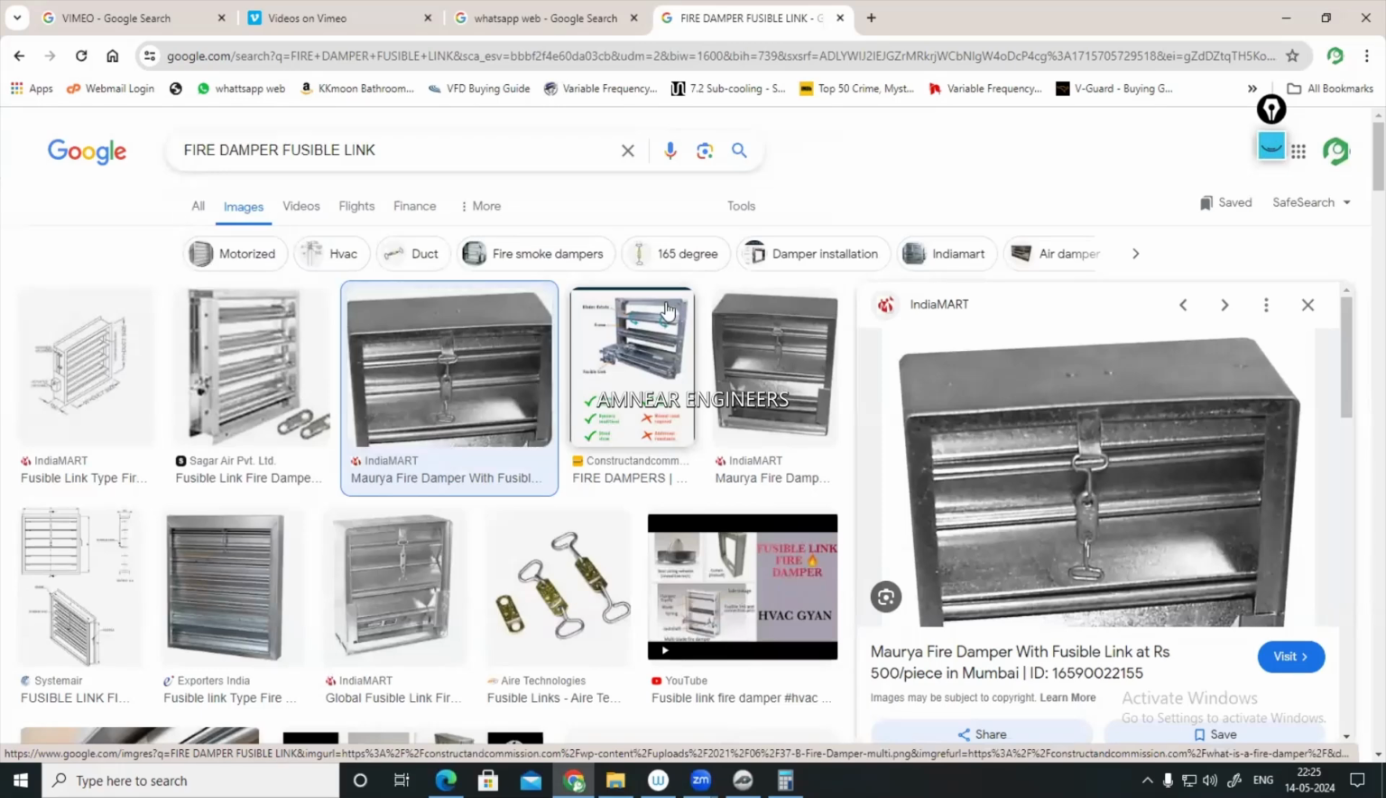The function of fire damper: in case the fire has happened, if the air conditioning machines are working or the duct is there, the duct will be open only. So through the duct, the fire will be transferring from one location to another. So that has to be prevented. That's why we are using the fire dampers. So this fusible link is like a solder material only. Normally this will be always open. The fusible link will be holding it.